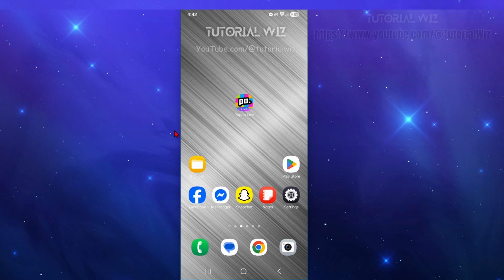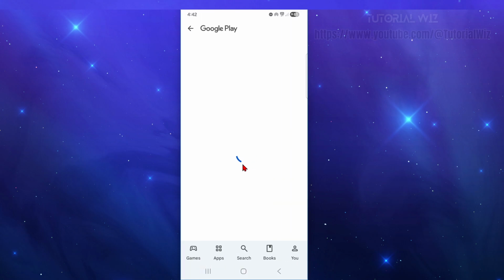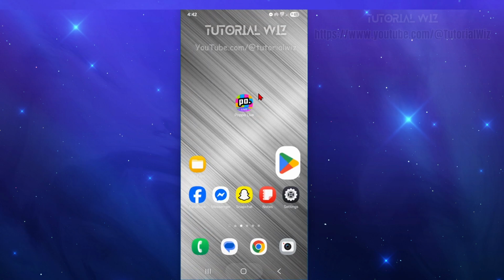Now fix number two is to go ahead and update the Poppo Live app. So head over to your Play Store and search for Poppo Live, or you can just click and hold down Poppo Live, click on the eye, scroll down, click on App Details in Store. If it says Update, go ahead and update the application. If it says Open, you've already got the latest version installed.